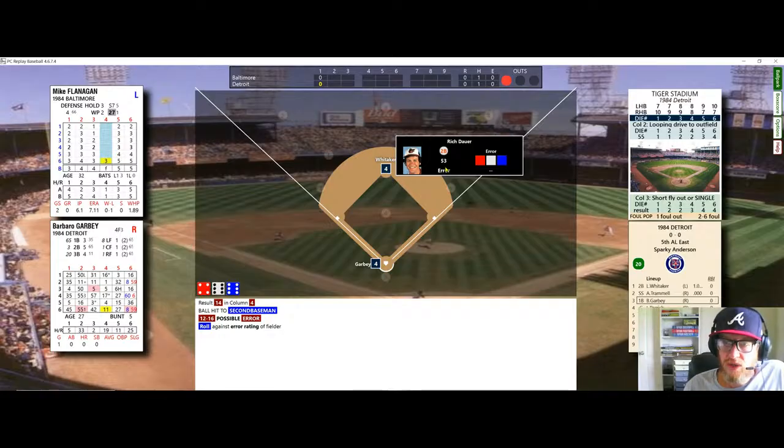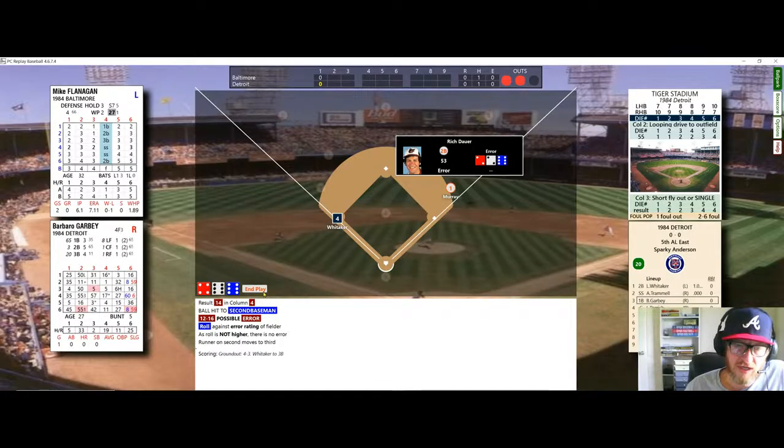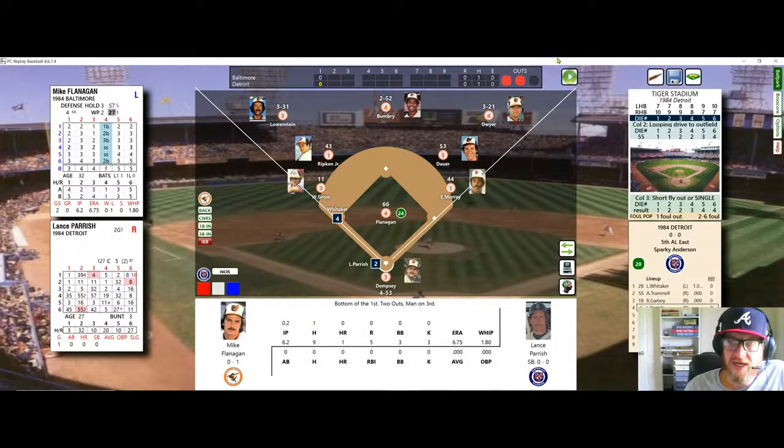So the result here is to check for an error. In order to get an error, I have to roll higher than a 53. So 1 to 53, or I guess 11 to 53, he makes the play. And then the blue die is if it's a 6, it's a 2-base error. So I roll a 2, 6. It would have been a 2-base error, but he made the play. So it's going to move the runner, Whitaker, over to third. And so there's 2 outs with Lance Parrish coming to the plate.